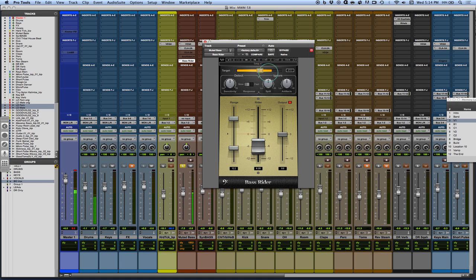I'm trying to find it, if you see that level riding there in the middle, I'm trying to find a central area where I'm getting some boost and some attenuation.